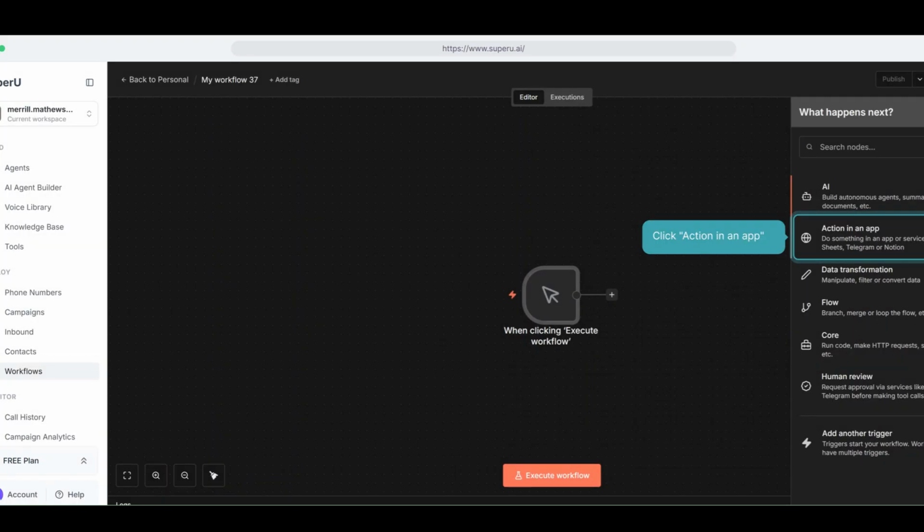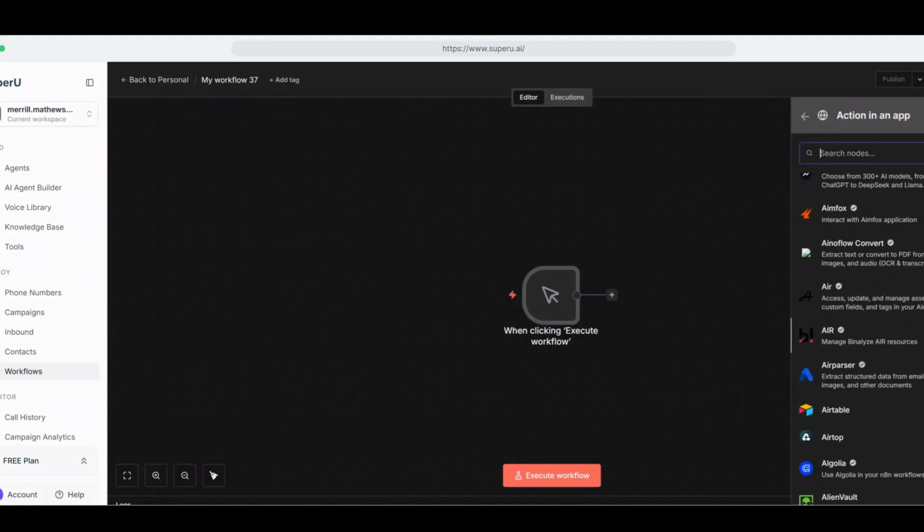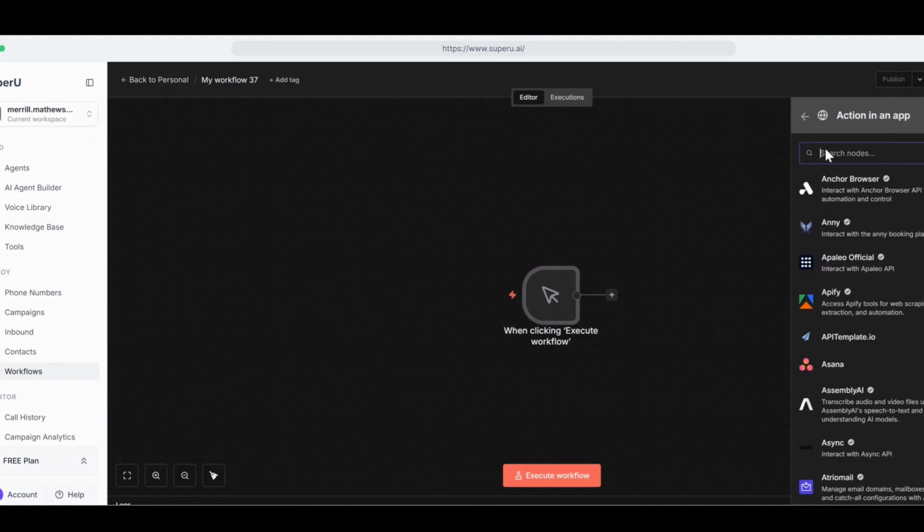Now let's click on Action in an app. This category lets you connect your workflow to hundreds of external apps and services, like Google Sheets, Telegram, Notion, and many more. Inside Action in an app, you'll find a massive library of integrations. From ActiveCampaign and Acuity scheduling, to Adalo, Agent CI, and even Agent 700. There are hundreds of apps you can connect to and interact with directly from your workflow. Just search for the app you need and plug it right in.